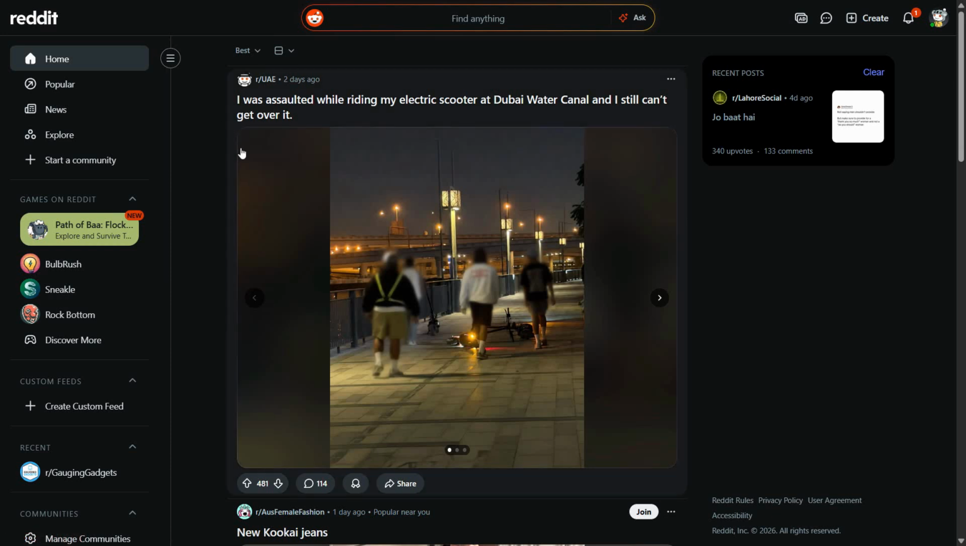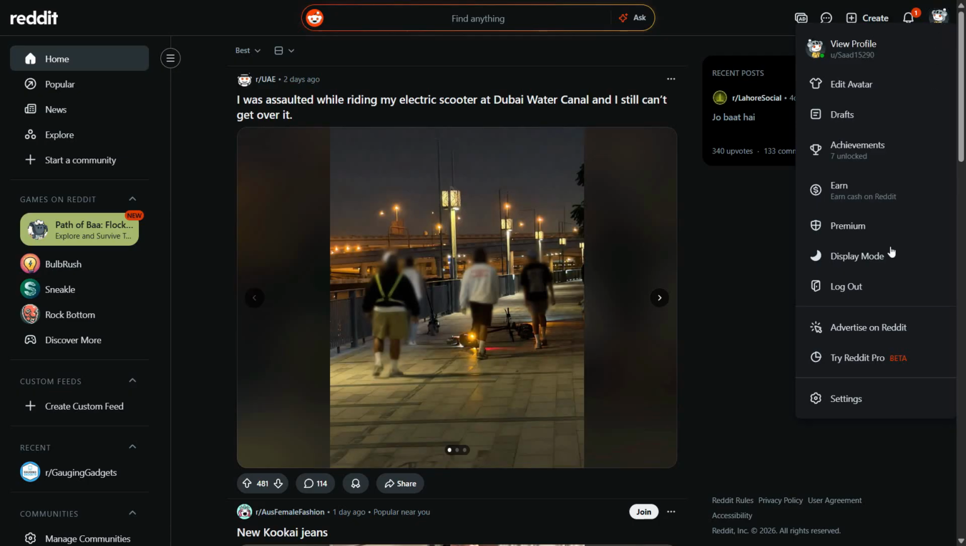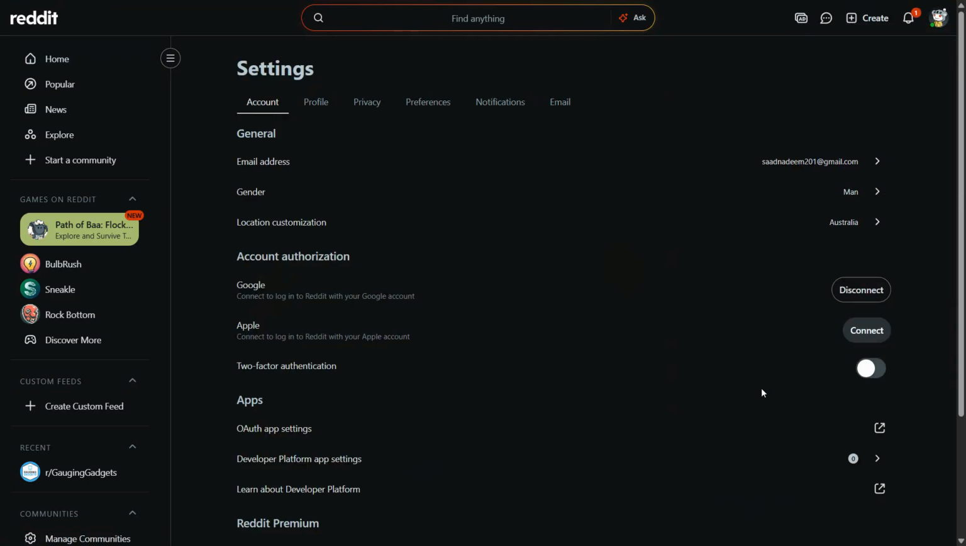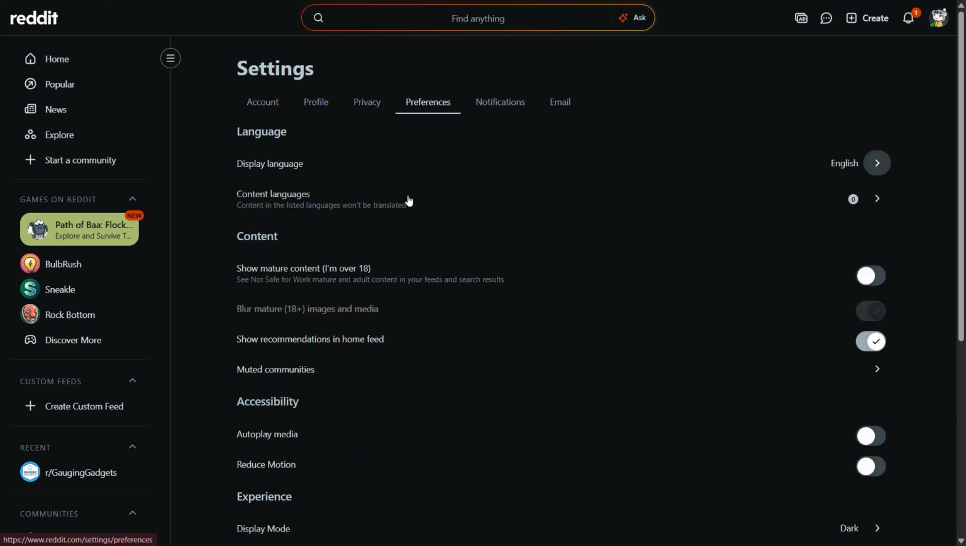In this video, we are going to see how we can change the content language on the Reddit account. It's a pretty straightforward and simple process here, guys. All you have to do is just click on the top right hand corner on your profile icon and head over to the settings. Now, once we are in the settings, you need to head over to the preferences tab. And from here, we will choose the content languages.